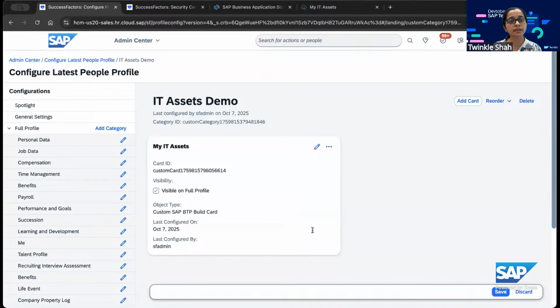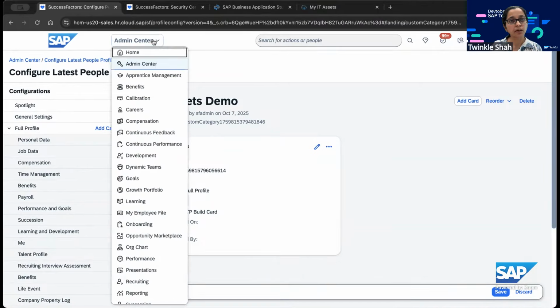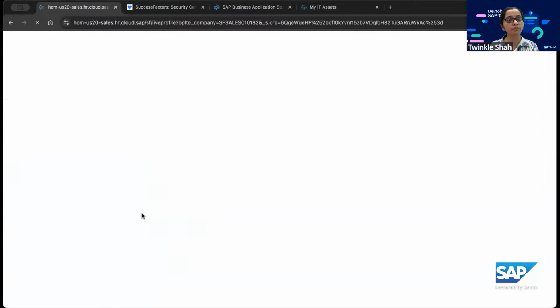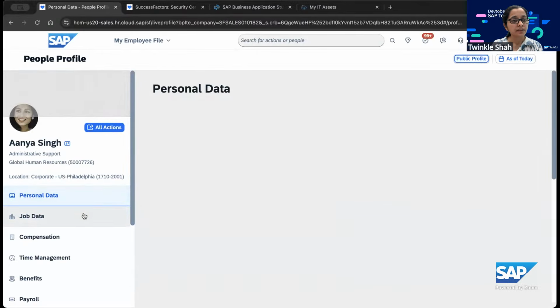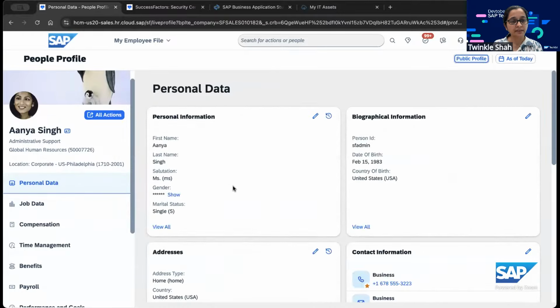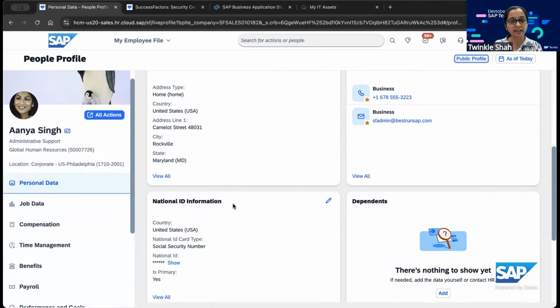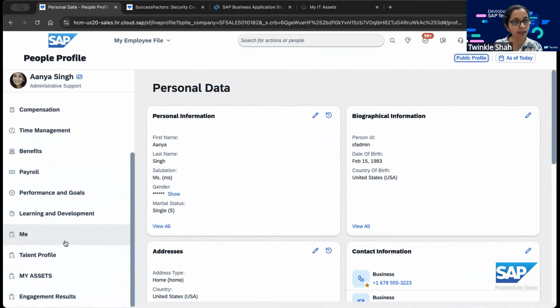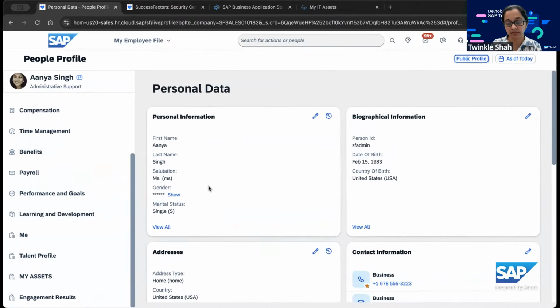So as the HR admin, they go ahead and configure this card for the people profile. Now the configuration is done. If we want to see it, we go to one of the employee profiles. We click on my employee file here. So this is the employee profile, as we were seeing, it has all the standard categories with the standard cards, but then we should also see the new category which we created.